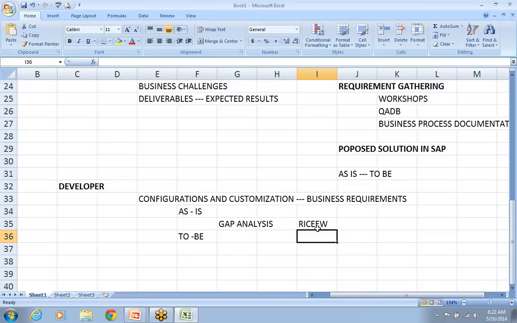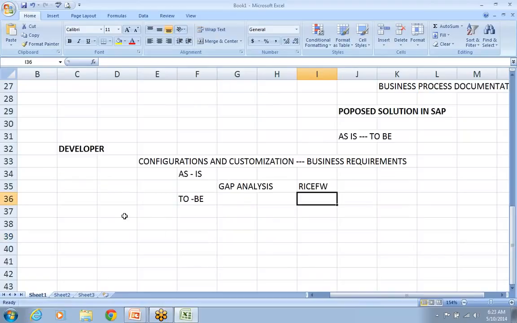Okay. So RICEFW is going to be the logic which we are going to use for addressing those gaps, minimizing those gaps, to make sure all the requirements of the business are mapped into SAP, where R stands for reports, I stands for interfaces, C stands for conversions, E stands for enhancements, F stands for forms, and W stands for workflows. So we will be responsible for doing this configuration and customization as a developer.